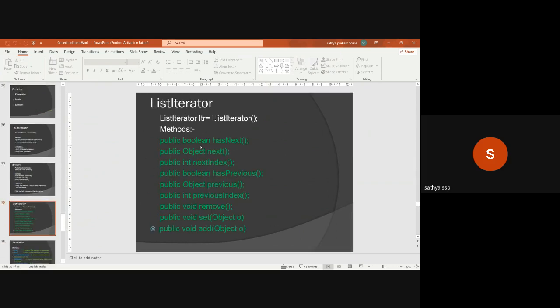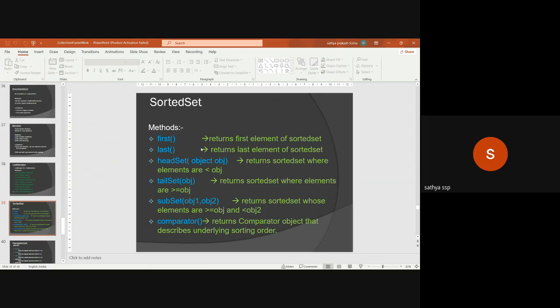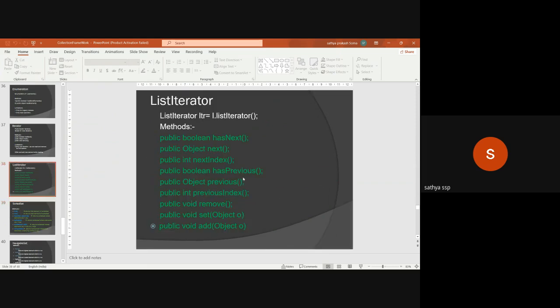Next, list iterator. These are the methods we have. We can use both directions by using list iterator. How many methods? Has next, next index, has previous, previous index, remove, set, and add. These operations we can do by using the list iterator. Now we'll do one example with iterator and list iterator, and end it.